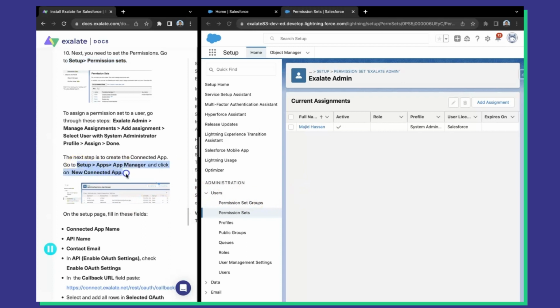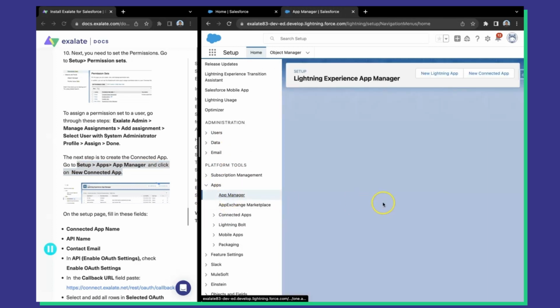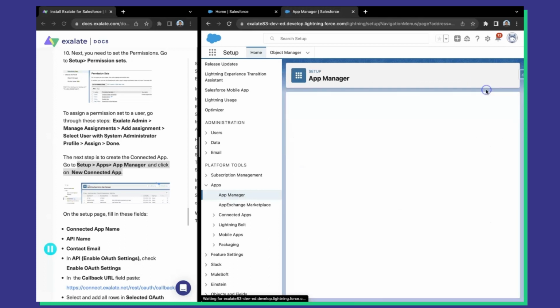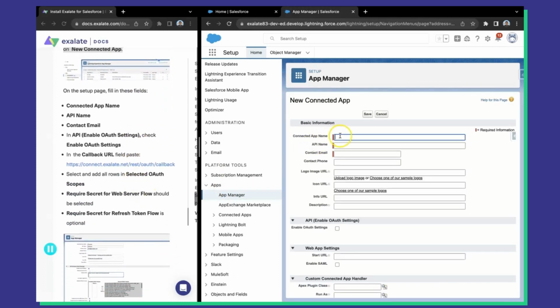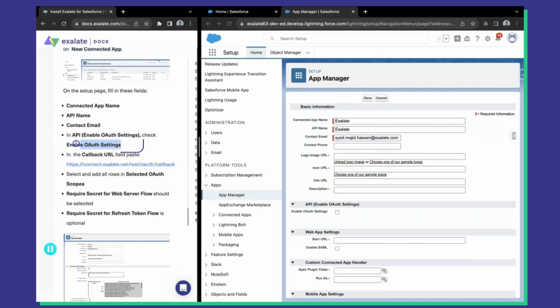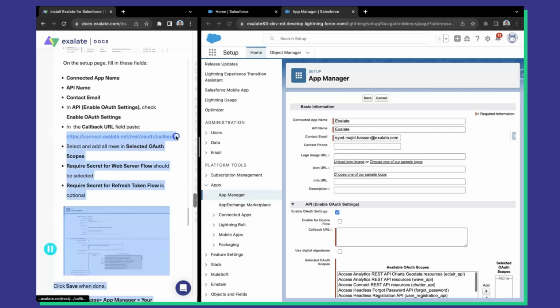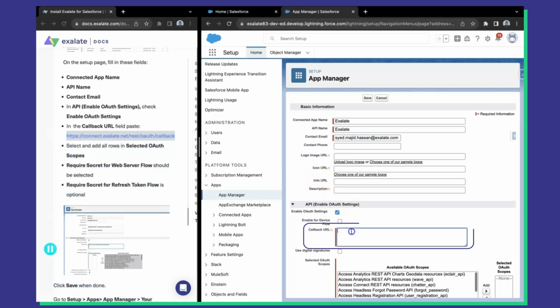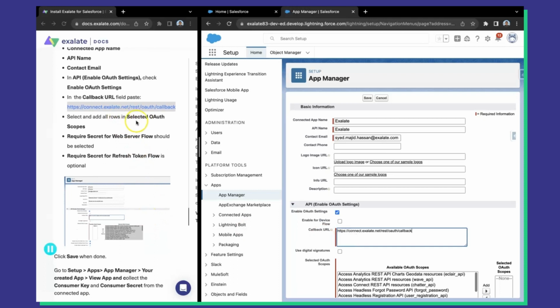Now let's go to the App Manager and create a new connected app. Under Apps, go to the App Manager and hit the New Connected App button. You now need to fill out the details of the connected app, so let's fill them in. After doing that, you need to enable the OAuth settings. You copy this callback URL and paste it into the callback URL field out here. Then you need to select all the OAuth scopes.